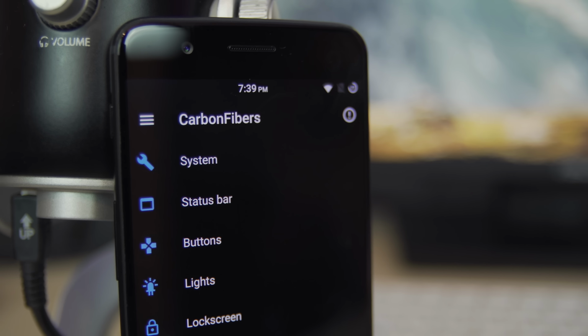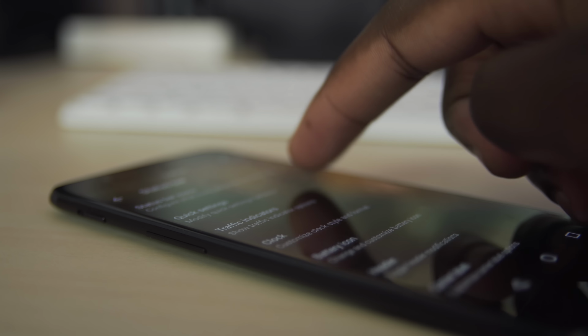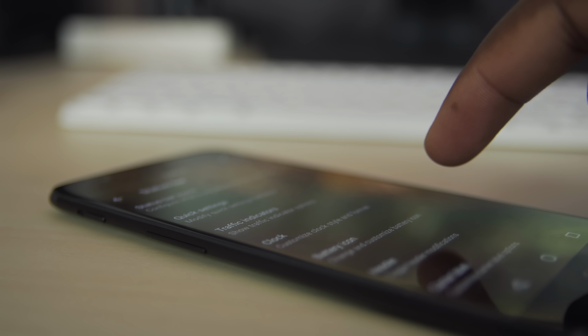Overall, this ROM is great. It doesn't have any major bugs, it comes with Substratum support built in, and it's got a ton of legitimately useful features, and I'd highly recommend you check this one out.